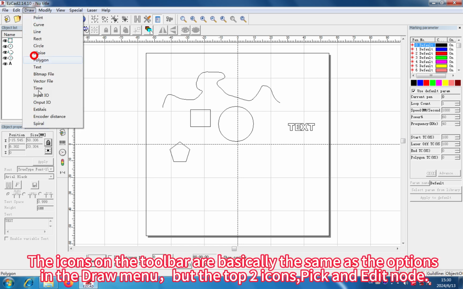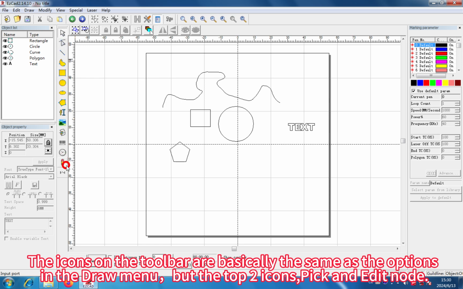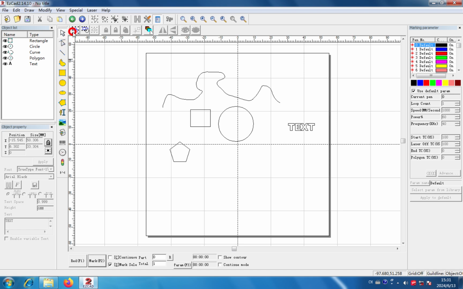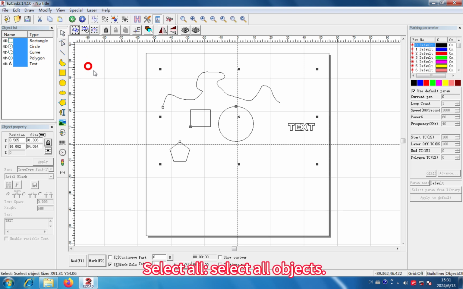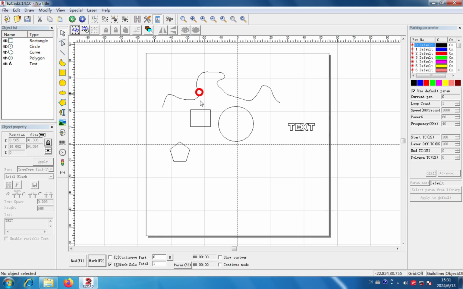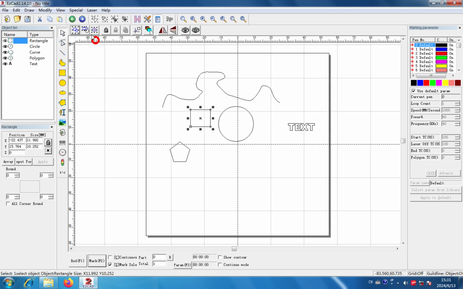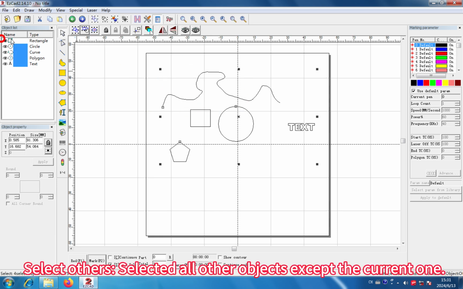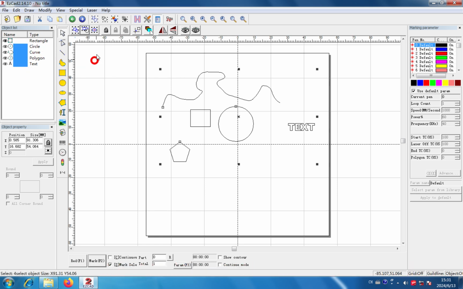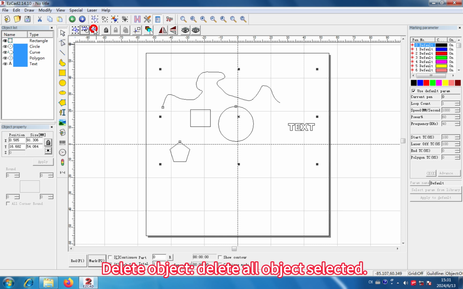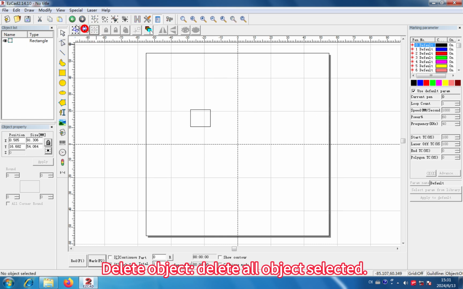The icons on the toolbar are basically the same as the options in the Draw menu, but the top two icons, Pick and Edit node. Select all. Select all objects. Select others. Select all other objects except the current one. Delete object. Delete all objects selected.